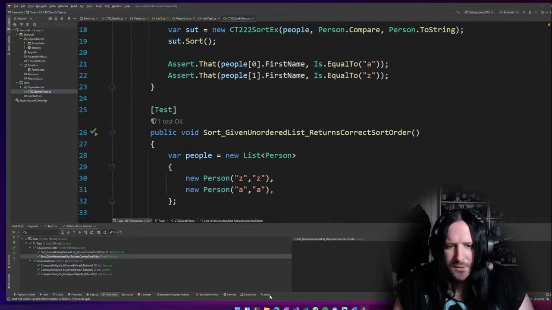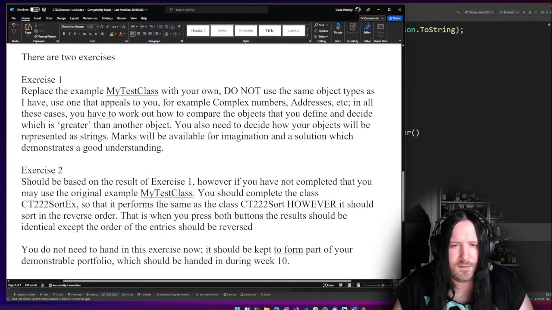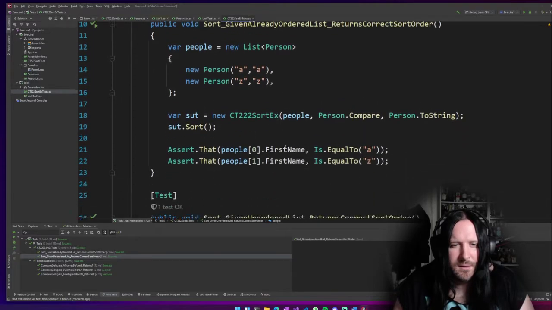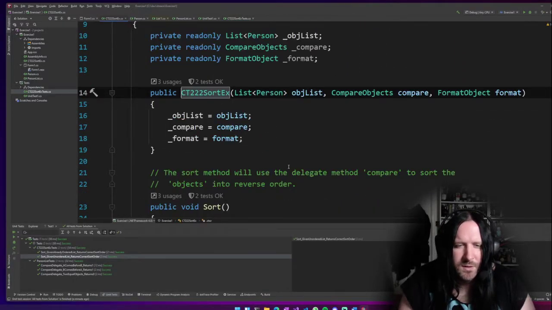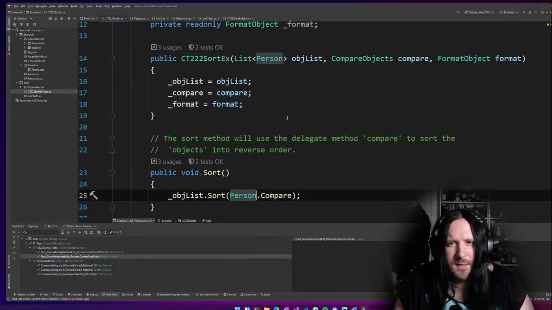Okay, so let's just check back in my homework and see what I was meant to be doing. Okay, so make my own complex type. Well, I added an age to it, like that's fine. You should complete sort EX so it performs the same as CT222 sort, however it should sort in the reverse order. Now, okay, so we can prove that, right? So this is doing that.